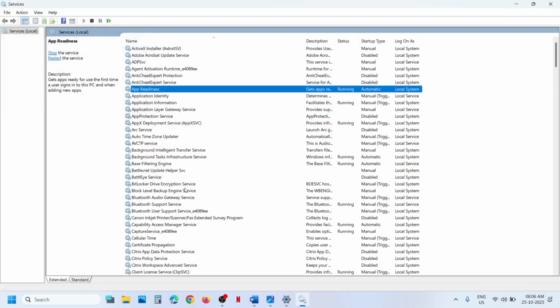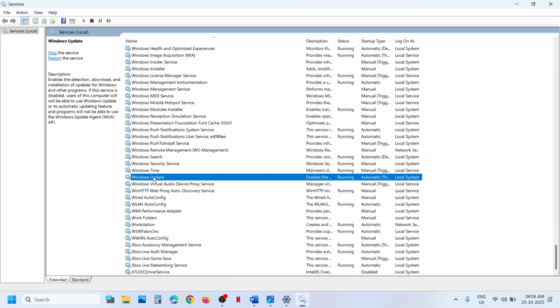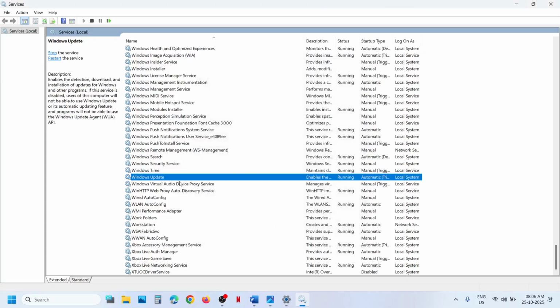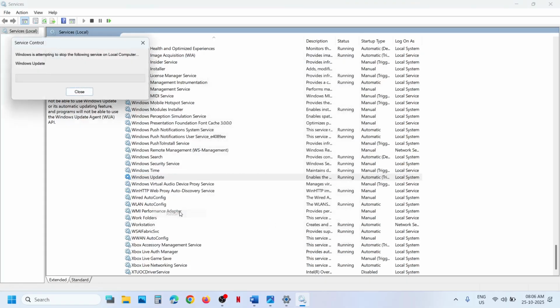Now find Windows Update in the list, scroll down, make a double click on Windows Update, set this to automatic, click on apply, click on start if highlighted, and then click on OK. Make a right click on Windows Update, click on restart.